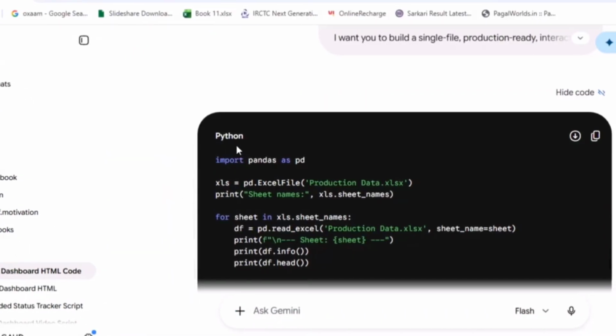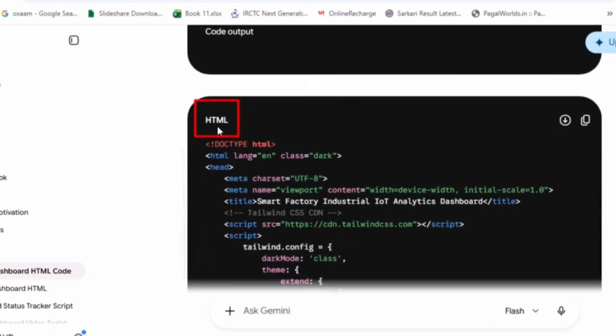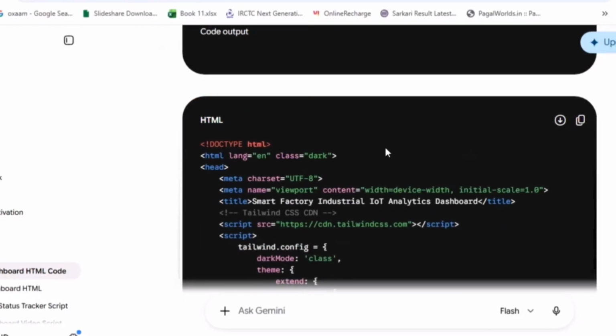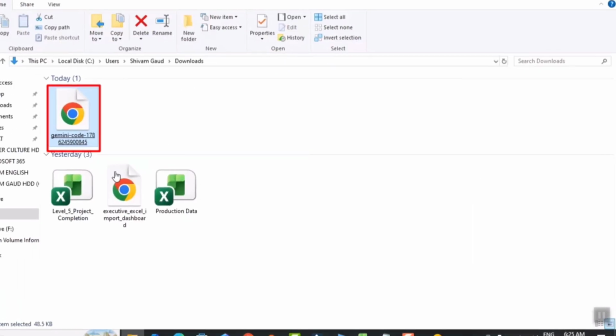So now code is generated. So this AI generated two types of code. First is Python and second is HTML. So we need to download the HTML format. Just click on there. Our file is downloaded. Click on this, select this, and that's it.